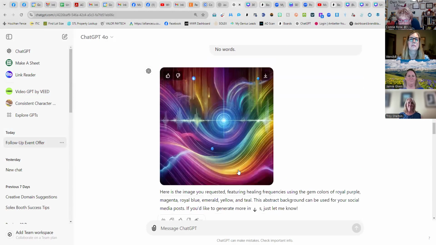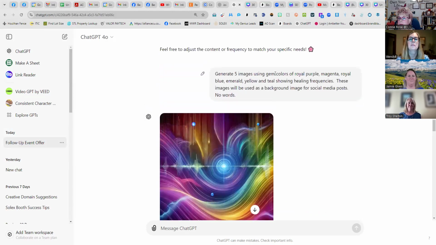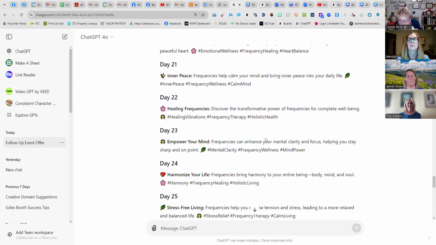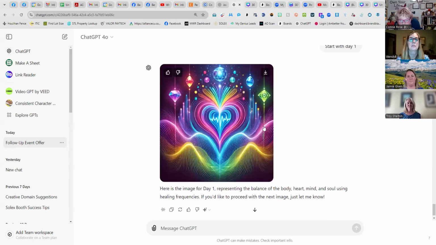It only generated one, but using gem colors of royal purple, magenta, royal blue, emerald, yellow, and teal, showing healing frequencies. These images will be used as a background image for social media posts. No words, because sometimes they don't spell things right. So it's getting to know me, right? Look how beautiful this one is.